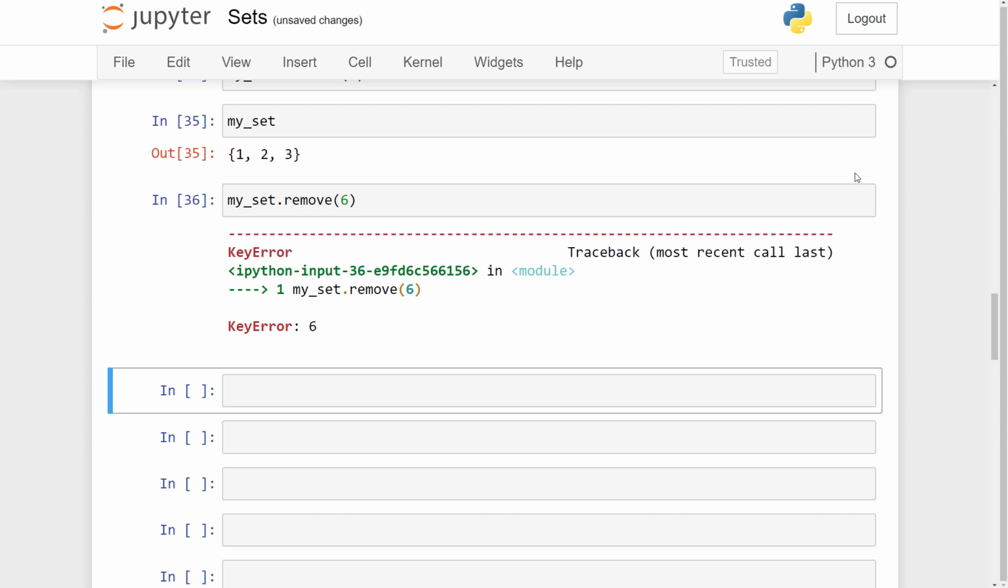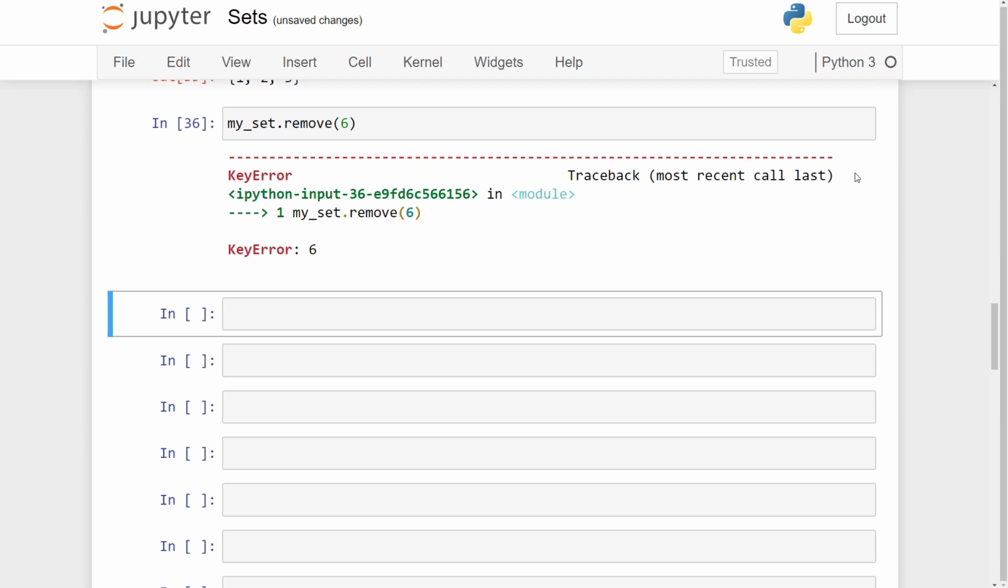Now we can also remove and return an item using a method we've seen before known as the pop method. Now seeing as a set is an unordered data type, there's actually no way of determining which item will be popped from the set. It will be completely arbitrary in nature.